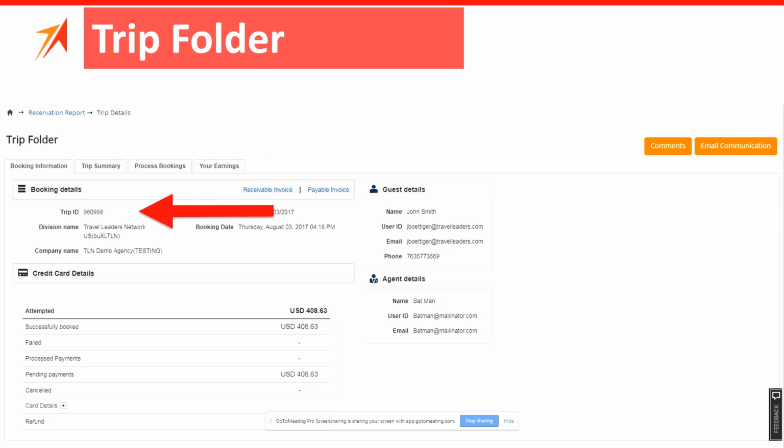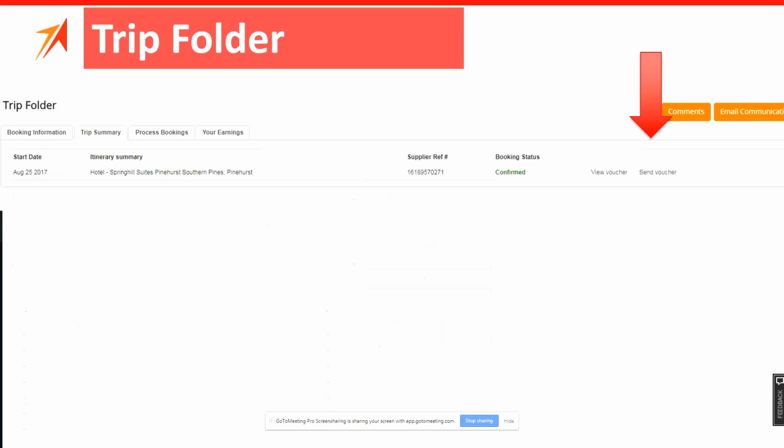The trip ID, which is again the pinSIGHT booking ID, your guest info, as well as credit card details and your agent details. If you go to trip summary, which is your next tab, you can always send a voucher if you need to. So anything that's prepaid, so it has to be prepaid, not those credit card guarantees.